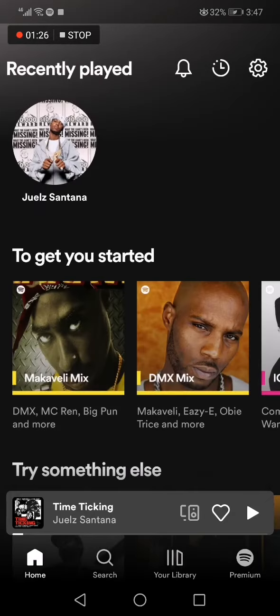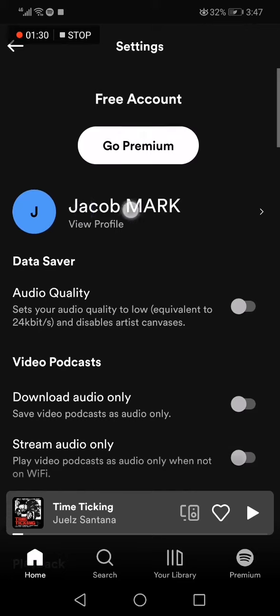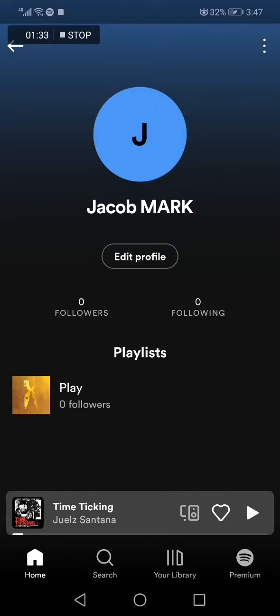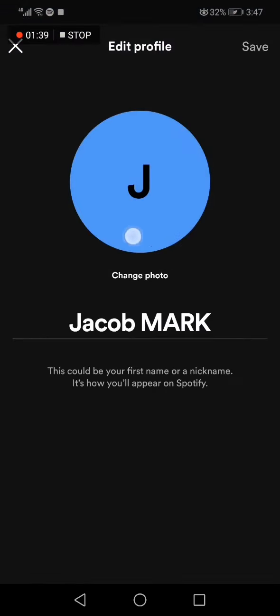And if you want to see your profile, just go here and click on your profile. This is my profile, and if you want to edit it, just click edit profile. Here you can change your profile picture, your name, and click save.